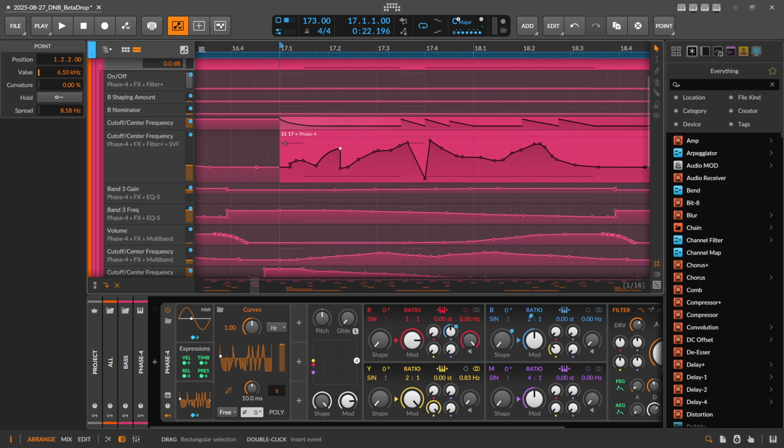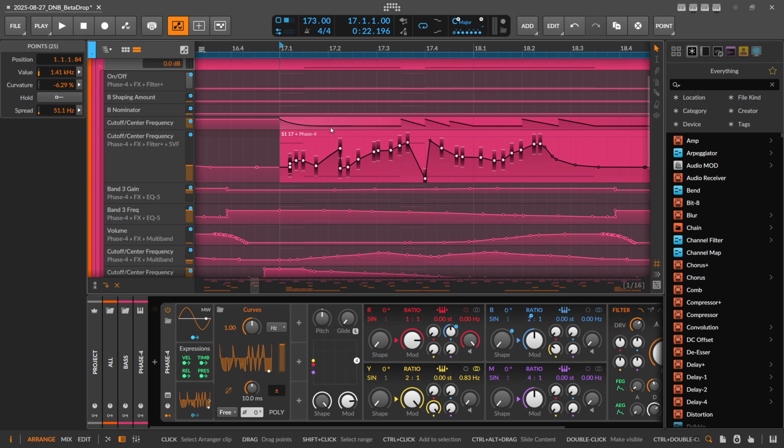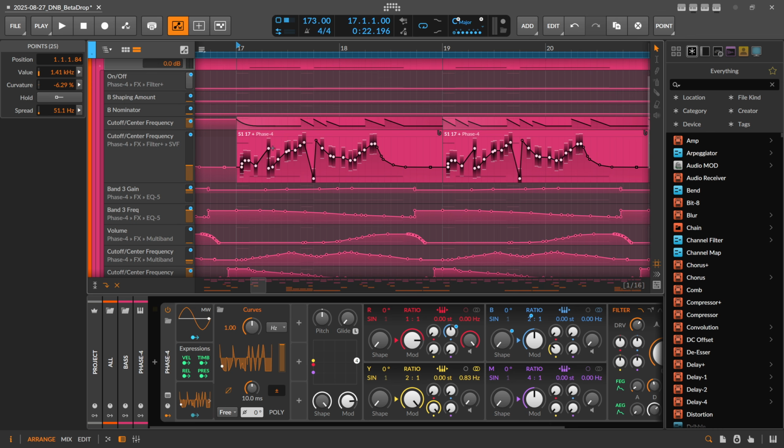There's also something where you can select multiple points and then you can just alt track, I think. No, it's not alt track, but you can see on the left side here there's a spread. So we can apply spread, which actually randomizes these modulation points. So every time you run through this clip, or this modulation clip or automation clip, the values are slightly different.